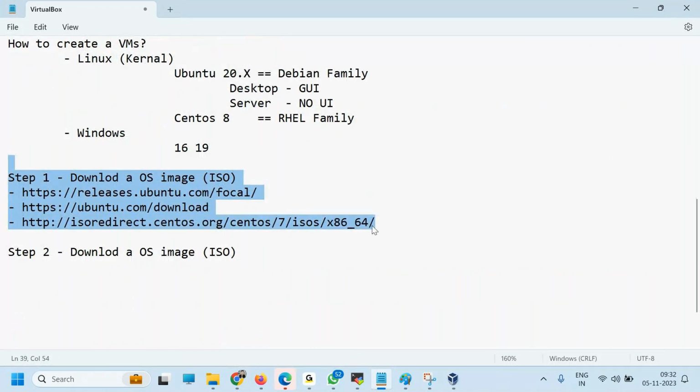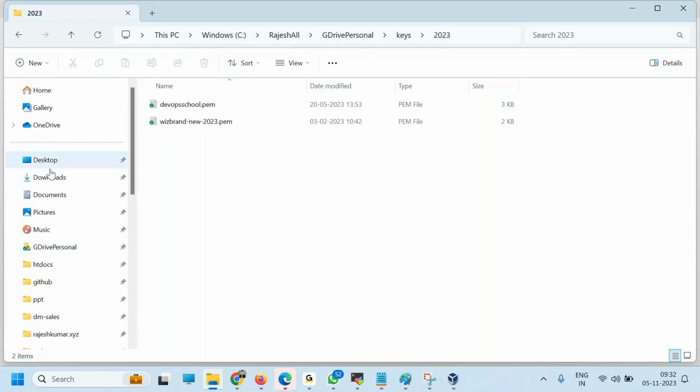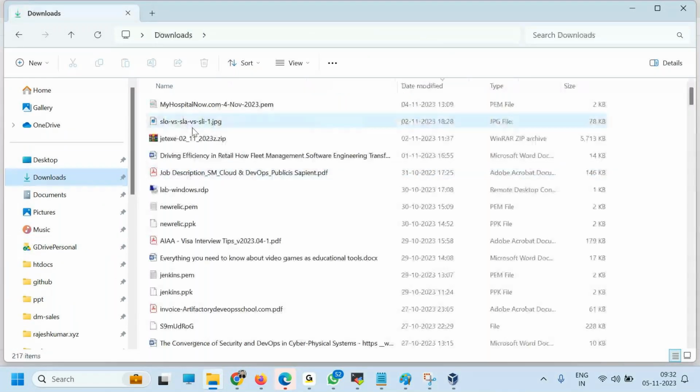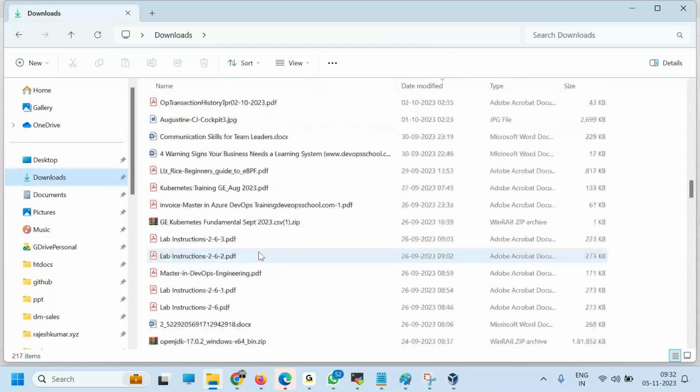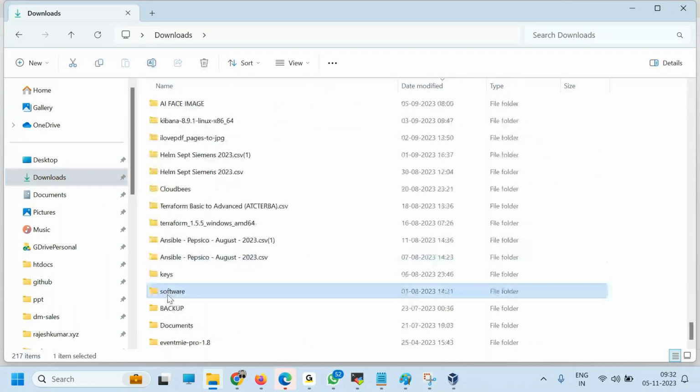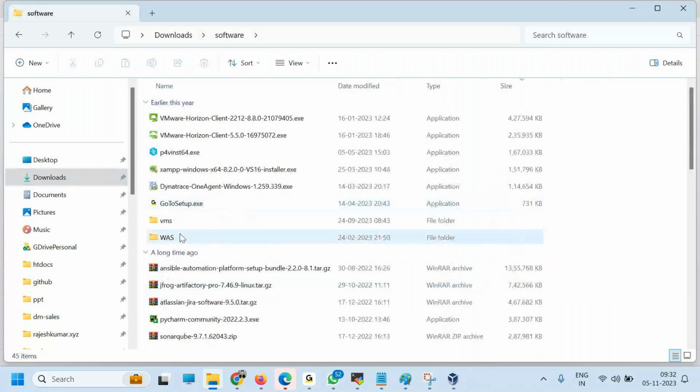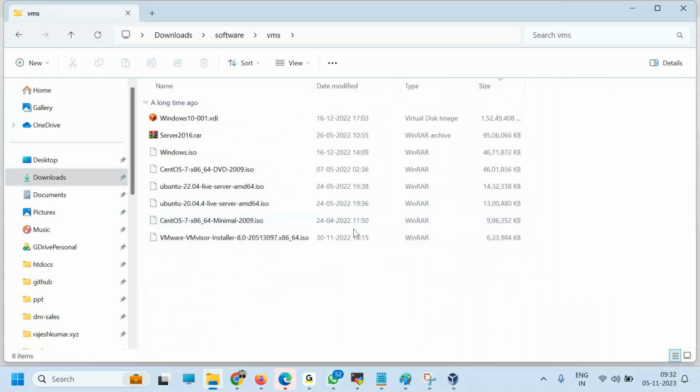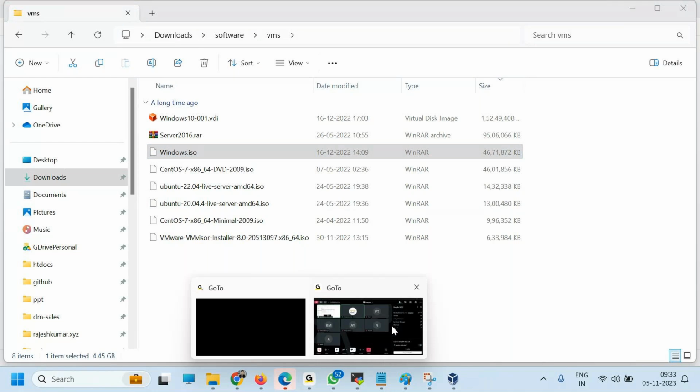Now, where is my ISO? Let me show you. I have already downloaded it, because downloading in front of you is time consuming. So software, I think it should be, and then VMs here. See, I already have all these ISOs. This is the Windows ISO. Am I audible, all of you?